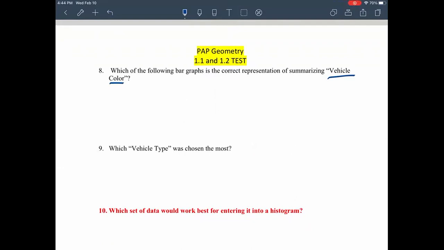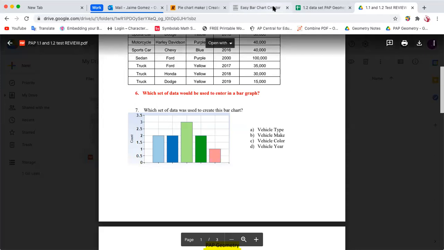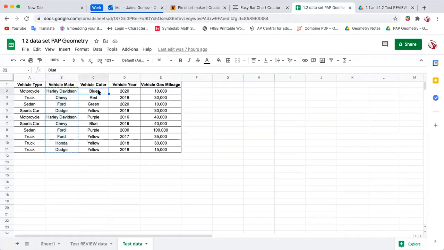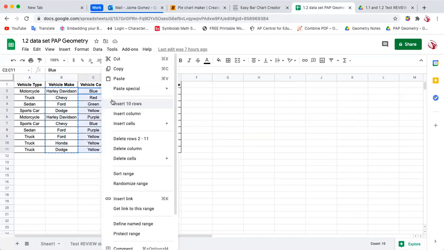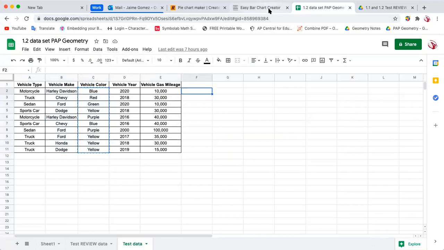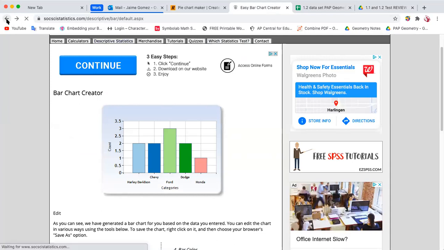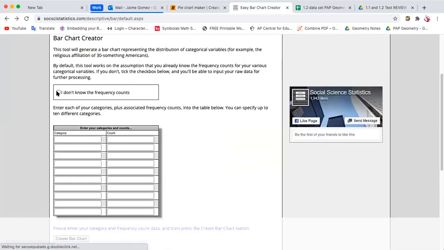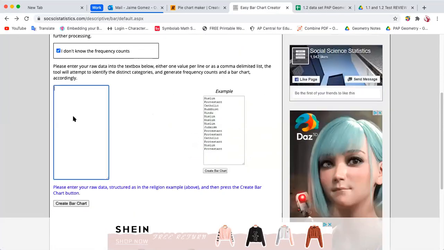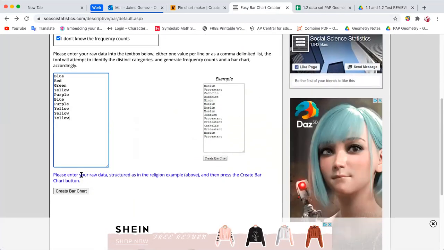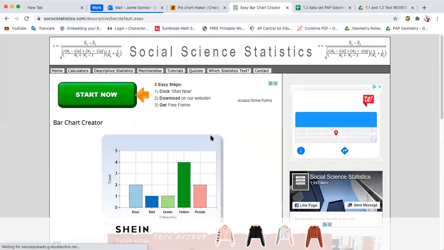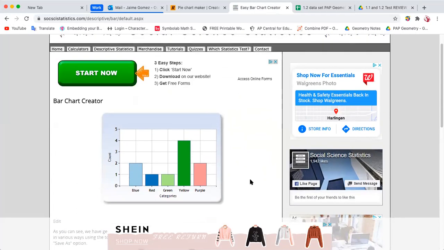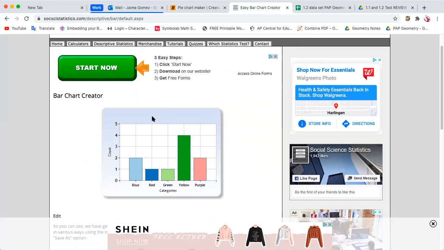So let's go with my other software so we can graph stuff. So we want the vehicle color. So all of these colors right here. And we are still making a bar chart. So go back, click I don't know the frequency counts, and type in all the colors here. And then click create the bar chart. And there we go. Here's the bar chart that you want.